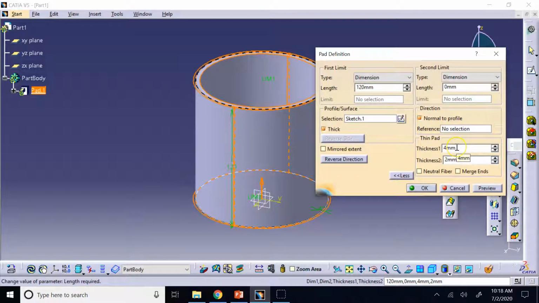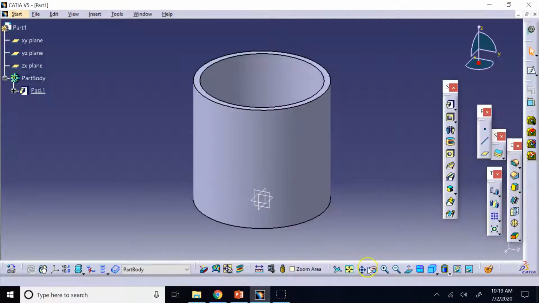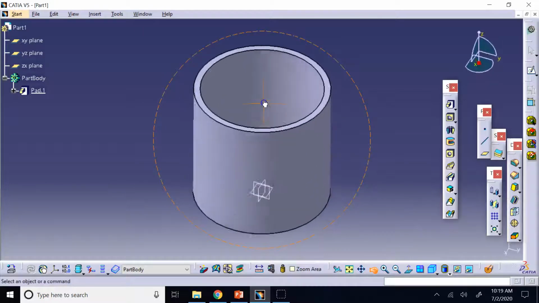So the first one will be the wall thickness, which is measured from the sketch inward. The bottom one is measured from the sketch outward. So if you do that, it means 6 mil thickness, 4 inside, 2 outside. And there we go. Now you have a shell, you have a hollow object.